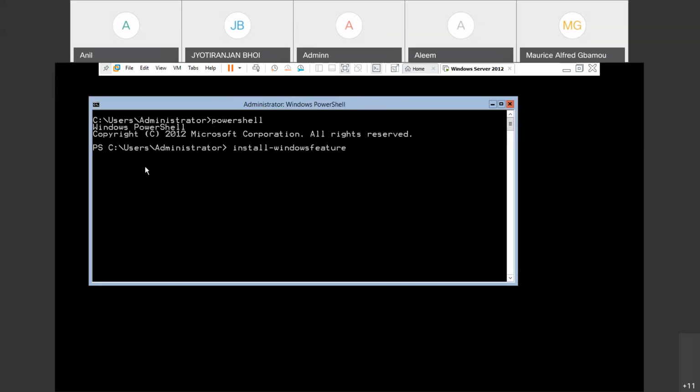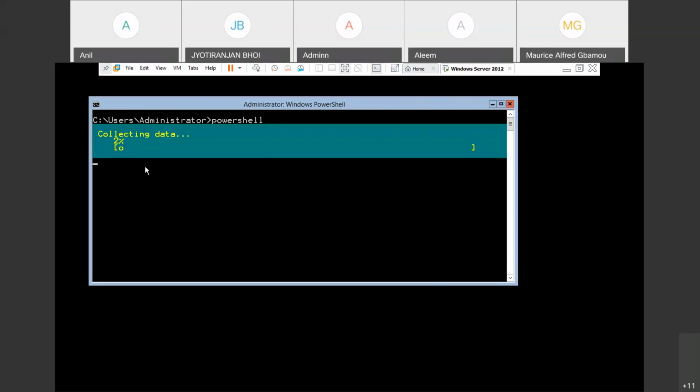Space, -Server-Ui-Mgmt-Infra, comma, space, then again Server-Ui-Shell, space, -Restart. It is converting back to the GUI. So it will take some time again to get converted back into the GUI. Almost there.